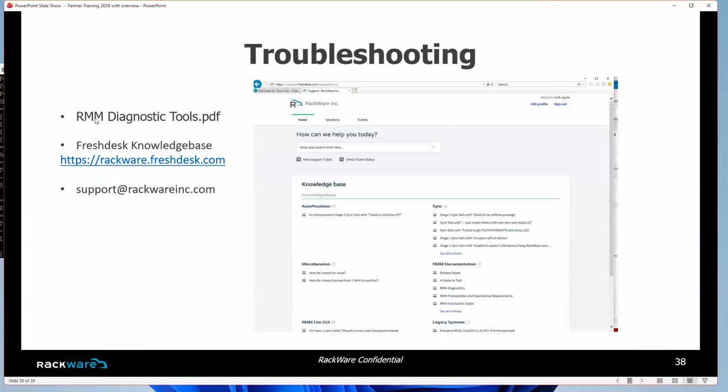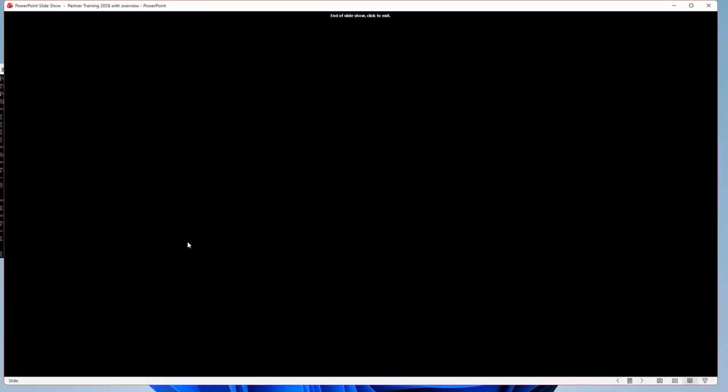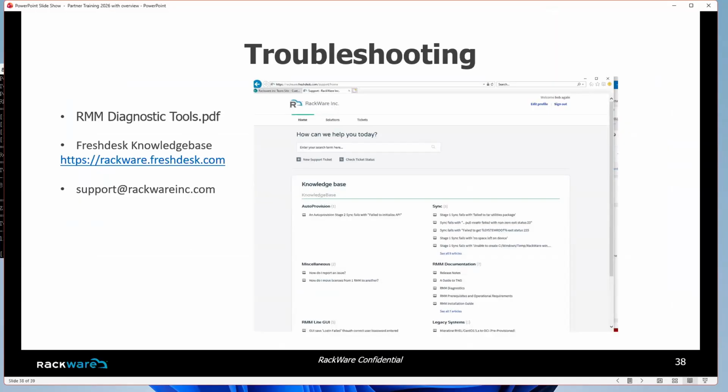That's where you can get the diagnostic tools PDF I gave you to help with troubleshooting. And again, if you forget everything that's going on here, send an email to support@rackwareinc.com or info@rackwareinc.com, and we will get back to you and help you with the information you're looking for. All right. I think I fit everything in there with a whole minute to spare, but that is really what I wanted to show you.